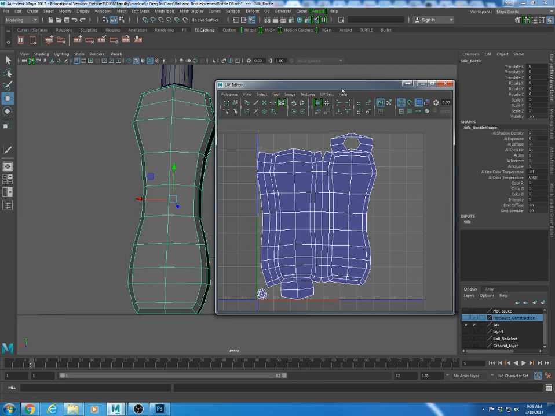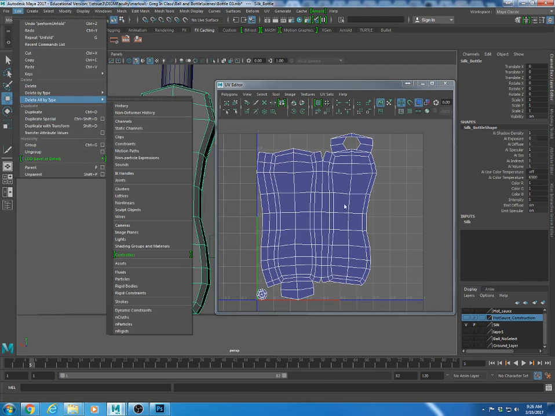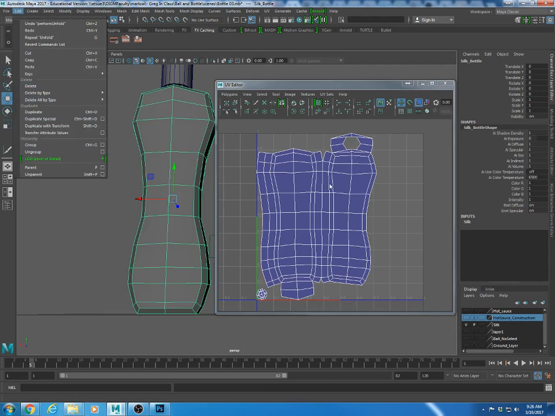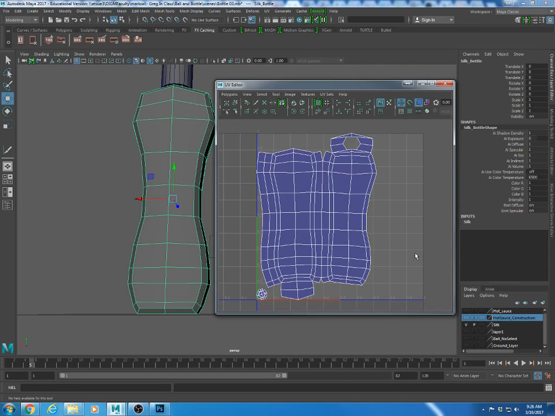Now, I want to tell you, if you have the bonus tools, there's actually some extra tools in here. They're usually up here in a little menu. I think I have them, but I don't have the plugin loaded. There's some tools that make this a little easier, so you don't have to keep going back to deleting history and then cutting and then unfolding. But it's still pretty much the same tool, it's just using it differently.